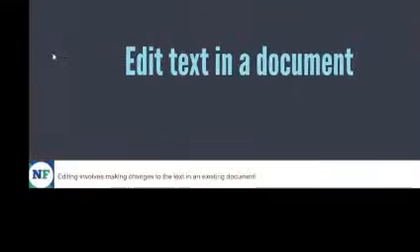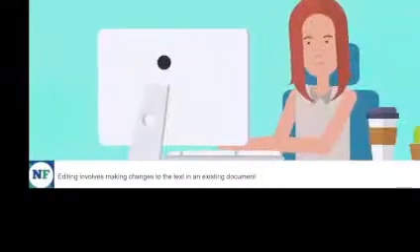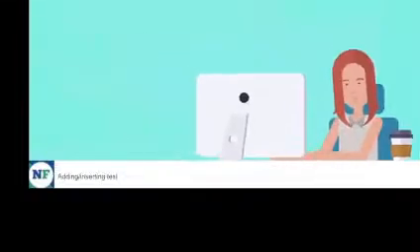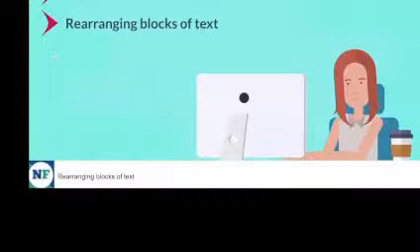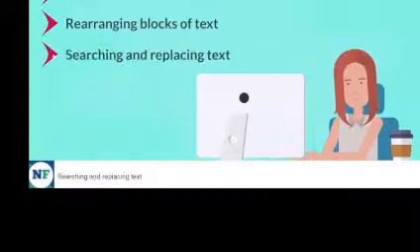Editing involves making changes to the text in an existing document. This involves adding, inserting text, deleting text, rearranging blocks of text, searching and replacing text. Text includes words, sentences or paragraphs. Let us learn how to edit a Word document.